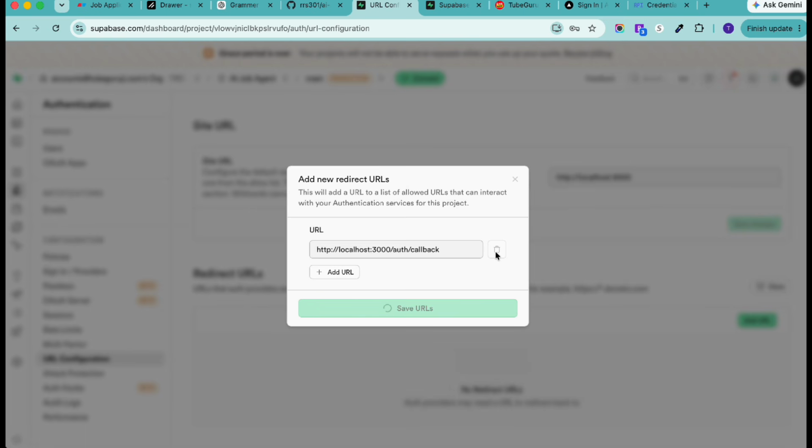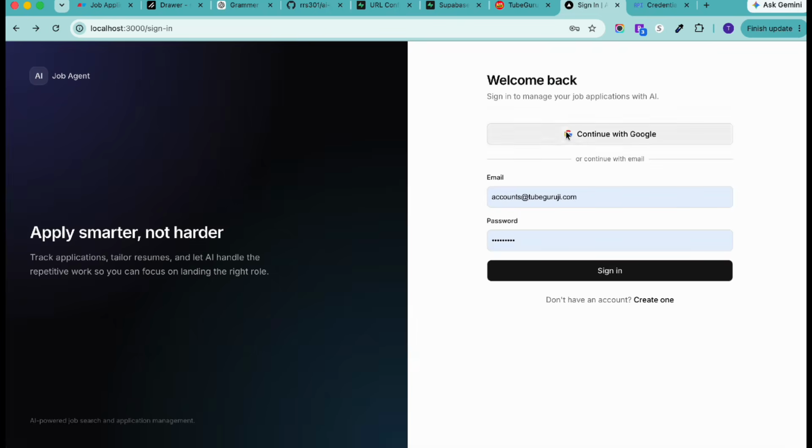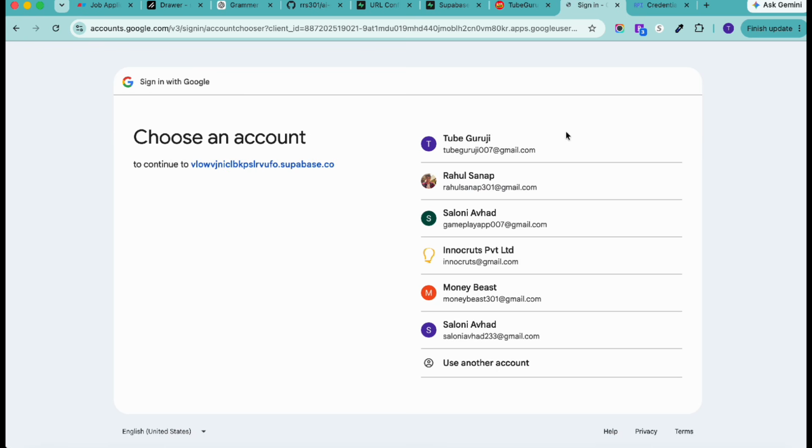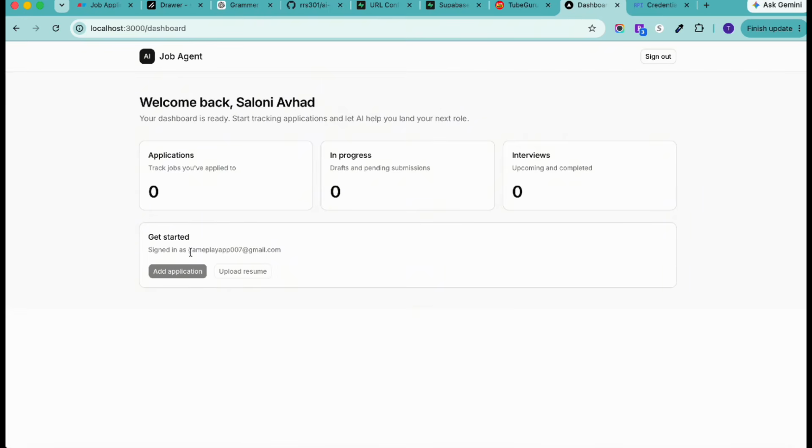So you have to add this localhost inside your Supabase, but once you deploy your application, you have to add the deployed URL over here, which we'll see once our application is deployed. Now let's simply sign in. So we'll select Google, and if you see, now I'm getting the option to select the account. Once you select the Google account, you will see it redirects me to the dashboard page.